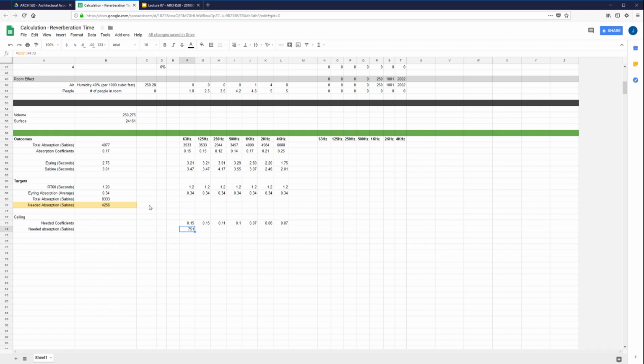So we've got that absolute. We just need to multiply it to get our needed absorption. So as you can see, if we did the same amount of panels for 63 and 125, we're going to be over in 4K. So that's what we want to look at to make this room flat, to give us an idea of how much absorption by Sabins.